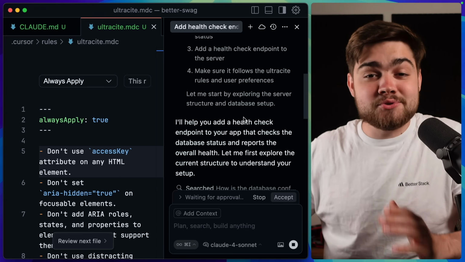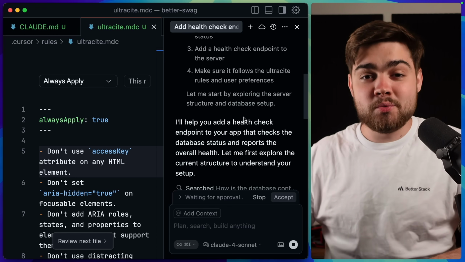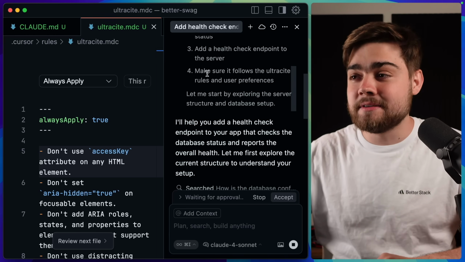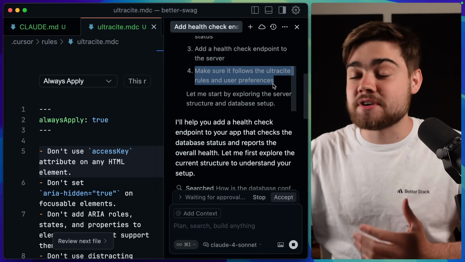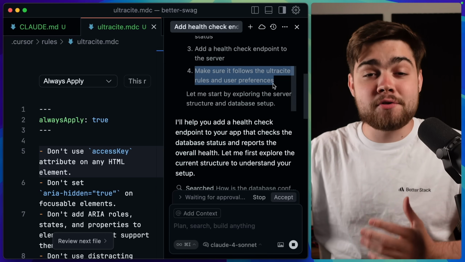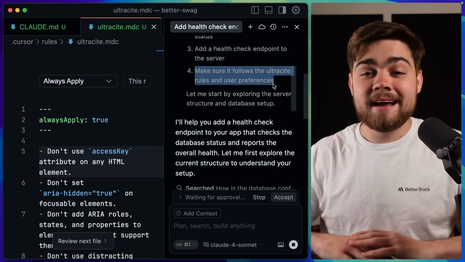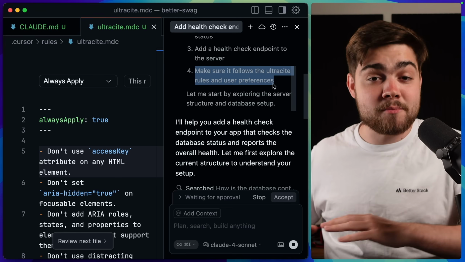Something that I've already encountered a lot of times when using other tools without these rules. You can actually see here in Cursor when I asked it to add me a new endpoint that it says make sure it follows the Ultracite rules and user preferences, so I know that the code that's generated is probably going to need a lot less linting and formatting, and it's already following the best practices from Ultracite.